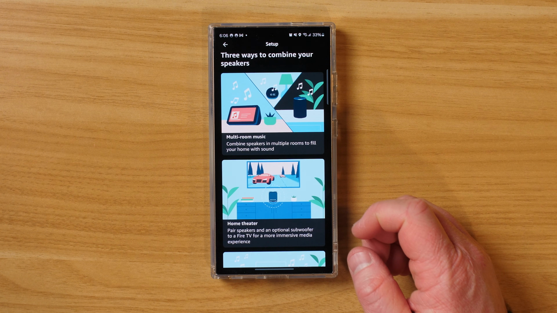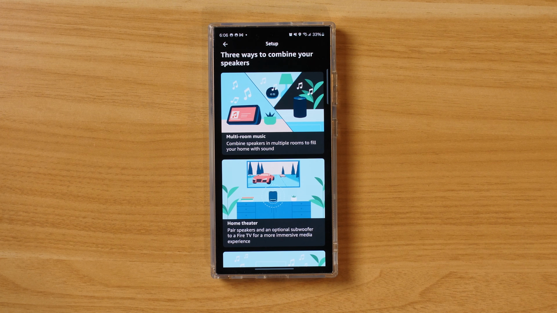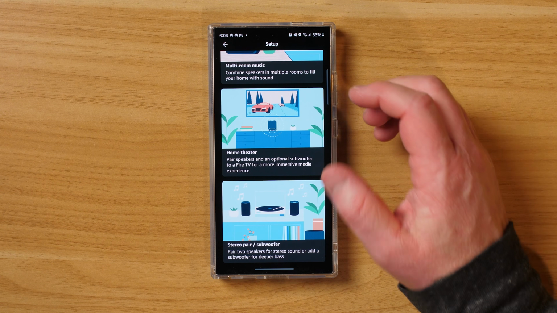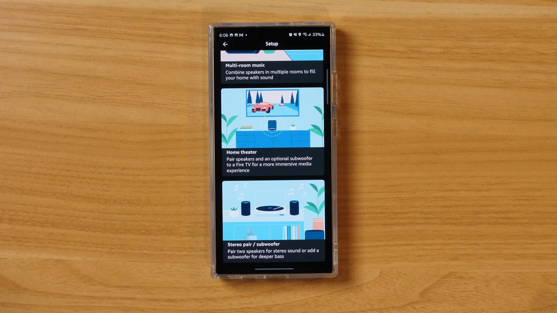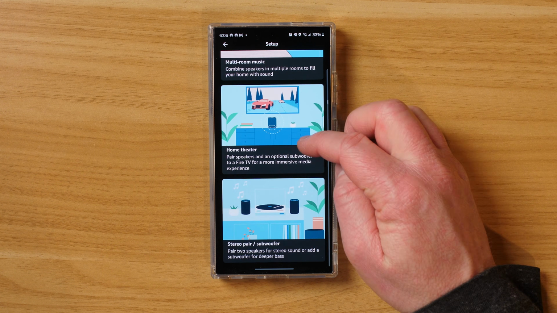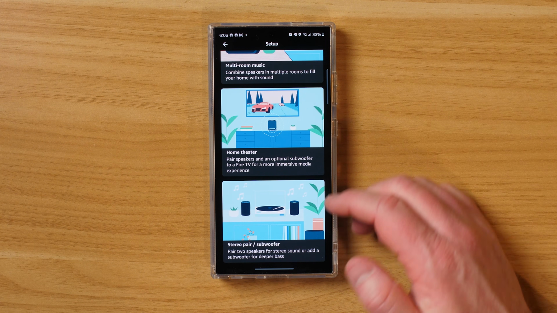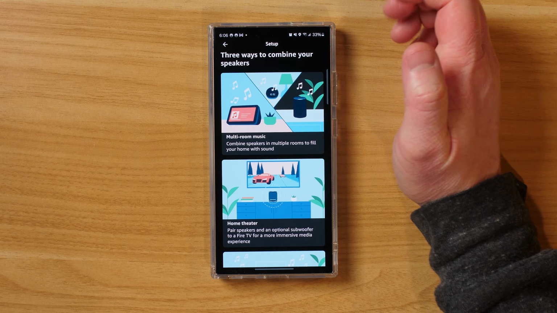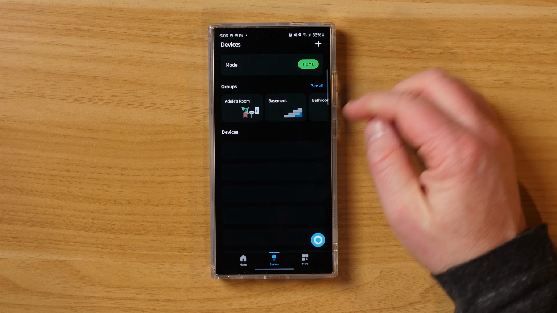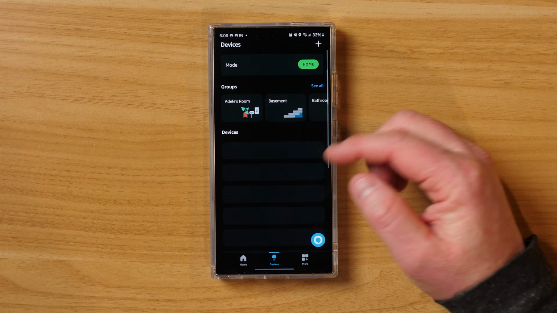So if you have multiple speakers in your house, you can create multi-room music. You can create home theaters if you have 2 of the same type of speaker, like Echo Dots or the Echo 4th generation. And then you also have the option to create a stereo pair paired with an Echo Sub. So a lot of cool different music combinations that you can do there. So that is the Devices tab.